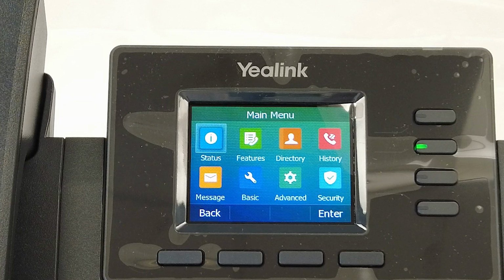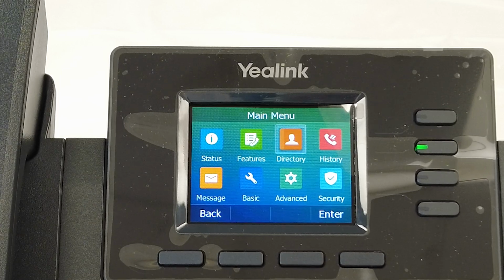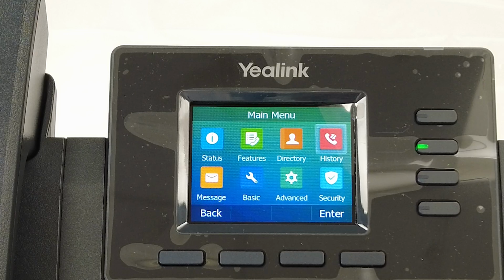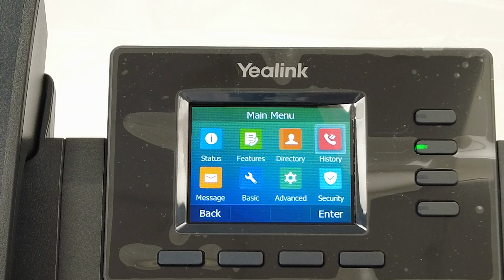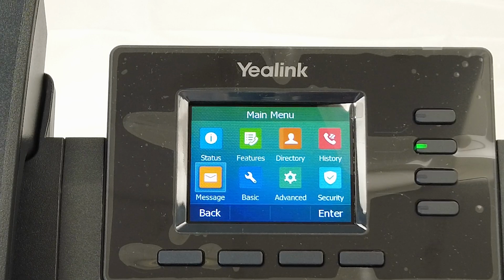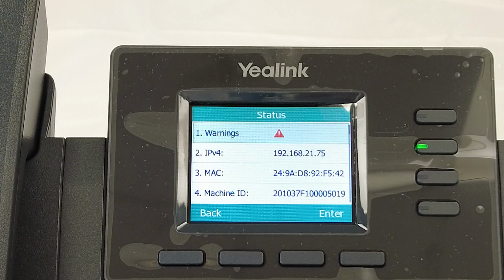The menu key will open a page with 8 icons. Many of these are accessible elsewhere. The directory key will bring up your extension and company phone book. The history key replicates the history key on the main screen and will list the call history of this handset. The message key will give you access to your personal voicemail. The one to note is the status key, as this will give you information about the handset which our support team may require if you have issues.